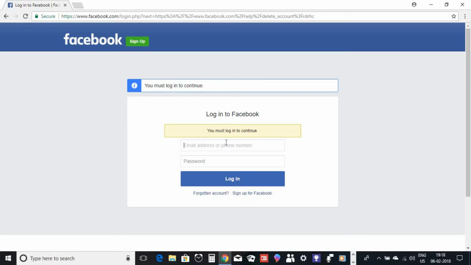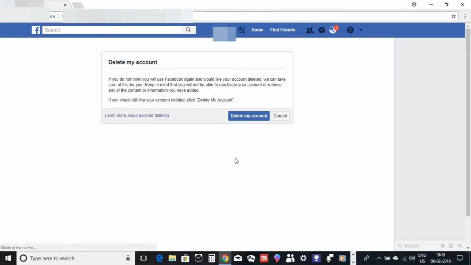I'm going to show you, for example, how to log in, and whenever I log in, what will happen. So for example, now you can see over here, delete my account.